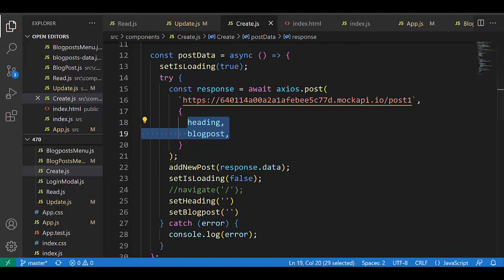Heading and blog post. And in this situation, the server will give us an ID. The server will give us an ID. Heading and blog post. Add a new post here. Response data. And let's go add the new post.